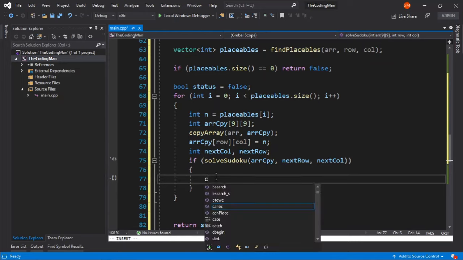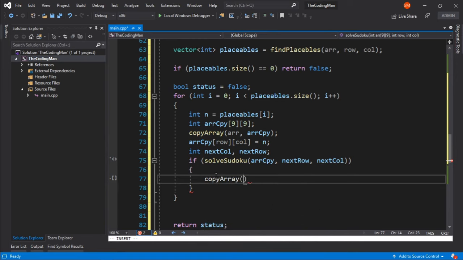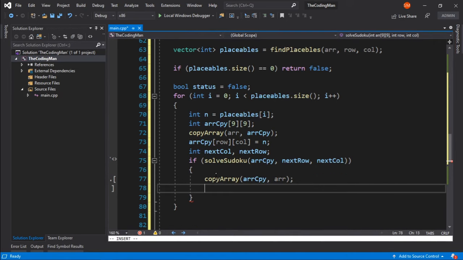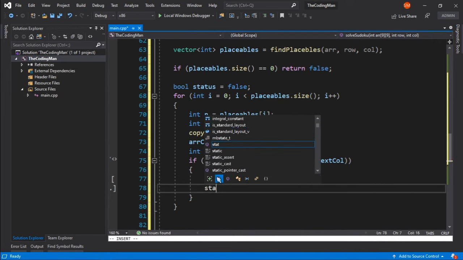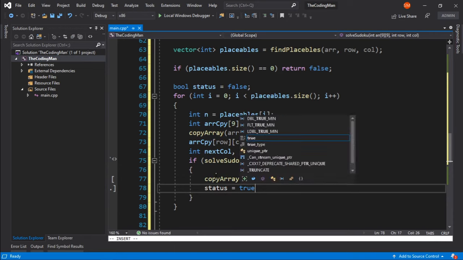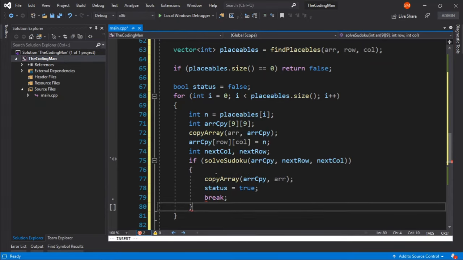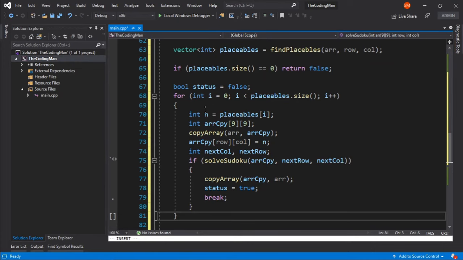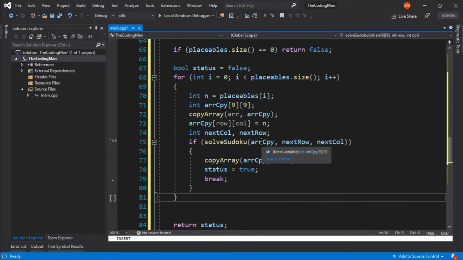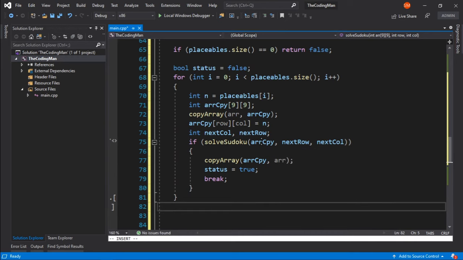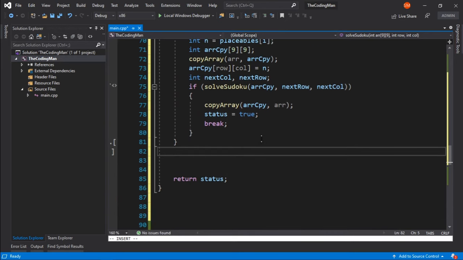So I will now copy back array copy to array. So I will say copy array, and this time I will copy array copy to our original array, and also I will set the status to true, and also I will not explore any further because I have reached my result. So I will break from this loop. Okay, it's a good practice to break out of the loop whenever you have successfully done your job, so that the extra loops can be avoided. And yeah, it's basically done.